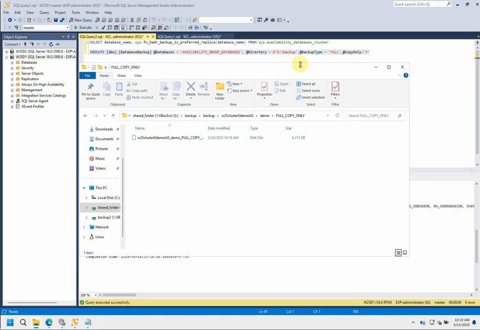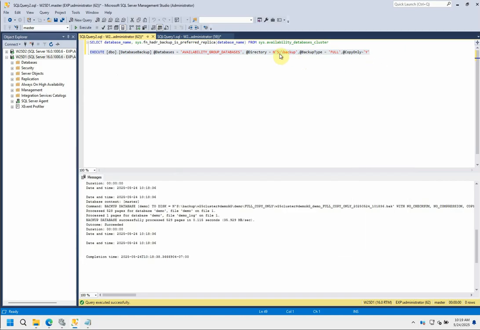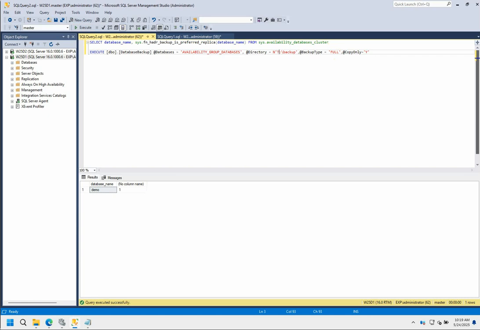And similarly, if I do another backup to the T drive, we will see it as well. Okay, so let's do this one.